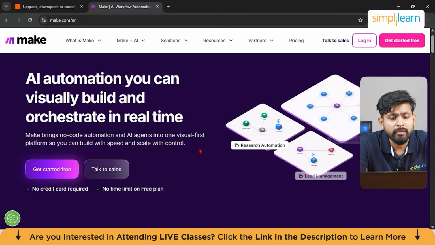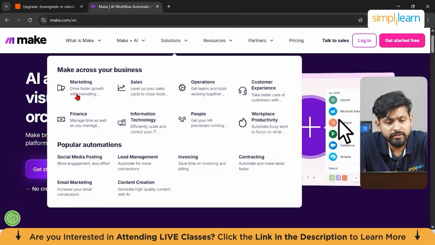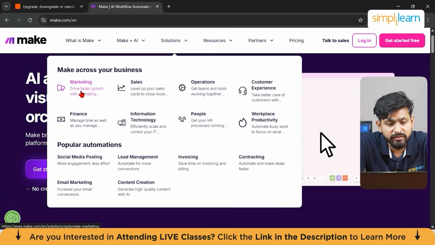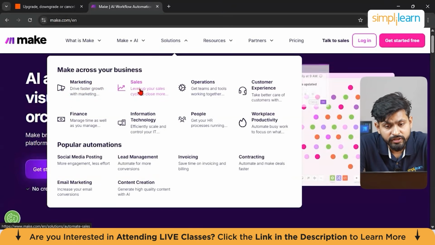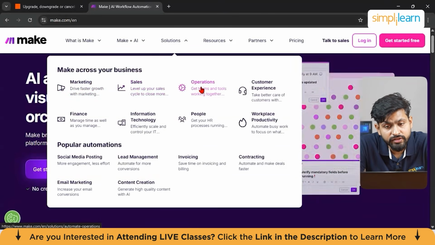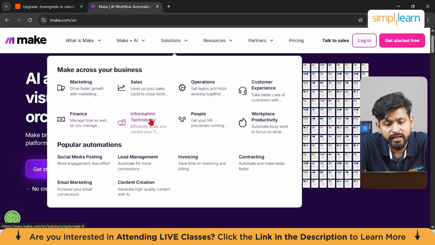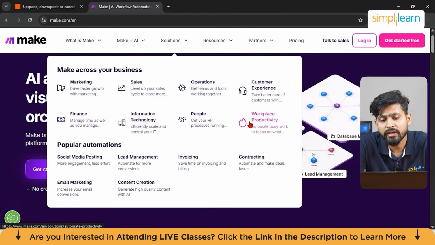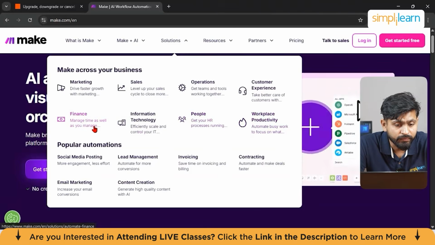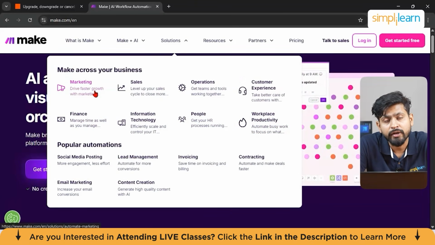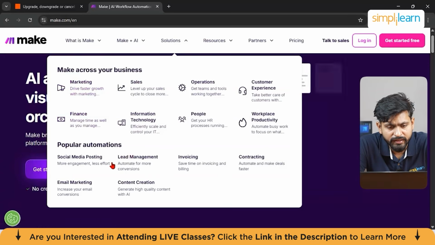Now, if you talk about the solutions they offer, you can see solutions in marketing. You can drive faster with marketing. You can use automation in sales, in operations, in customer experience, in finance, information technology, people, and workplace. So if you want to learn more about it or explore your requirement, you can search these respective domains.